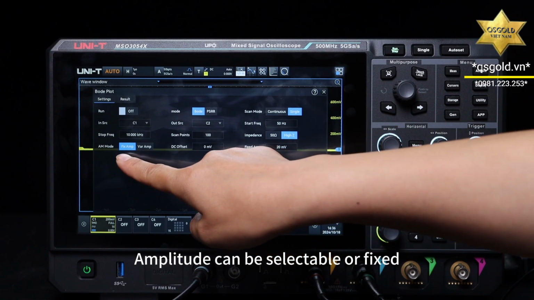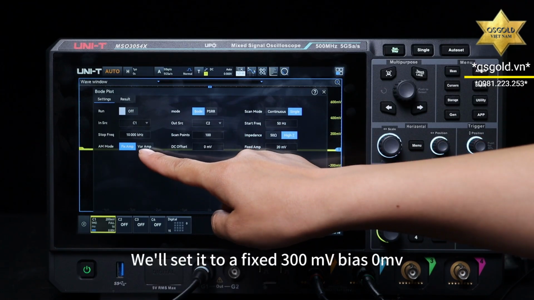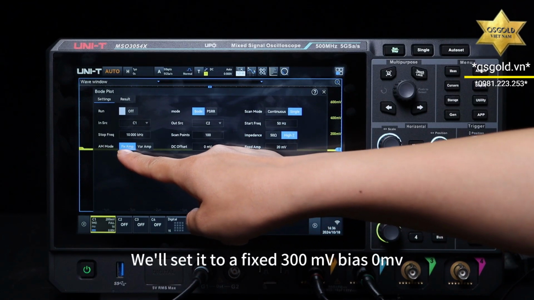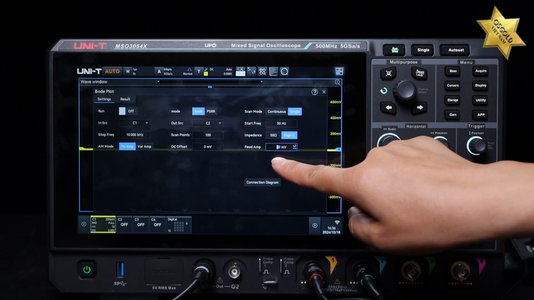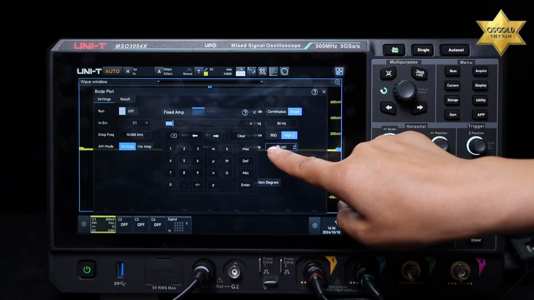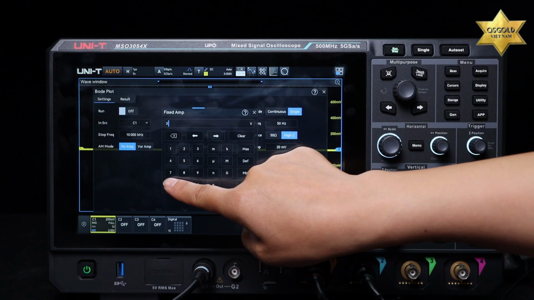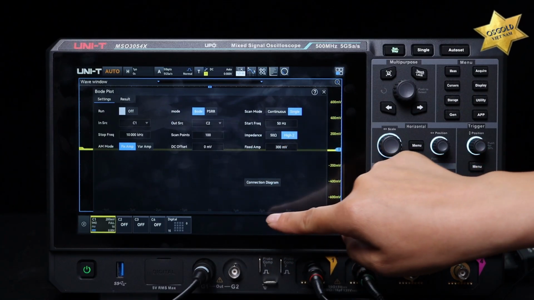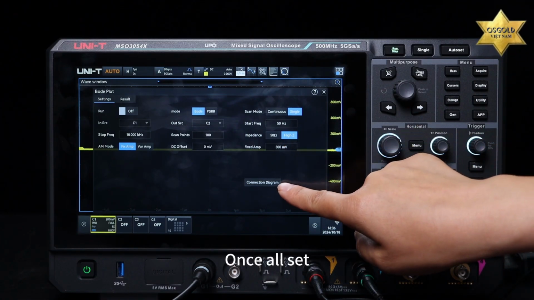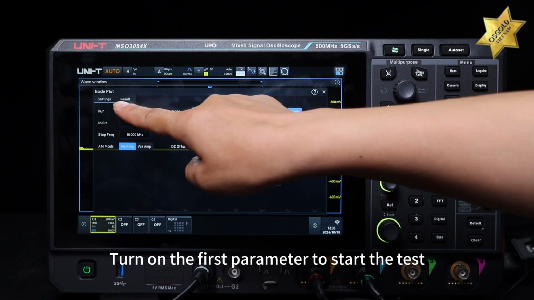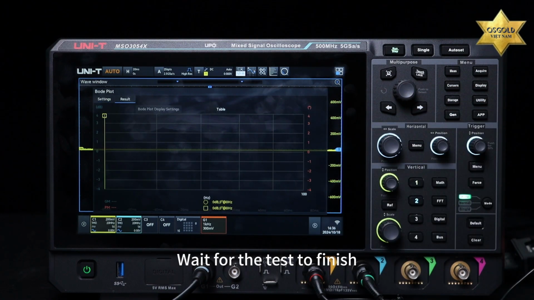Amplitude can be selectable or fixed. We'll set it to a fixed 300 mV. Bias 0 mV. Once all set, turn on the first parameter to start the test. Wait for the test to finish.